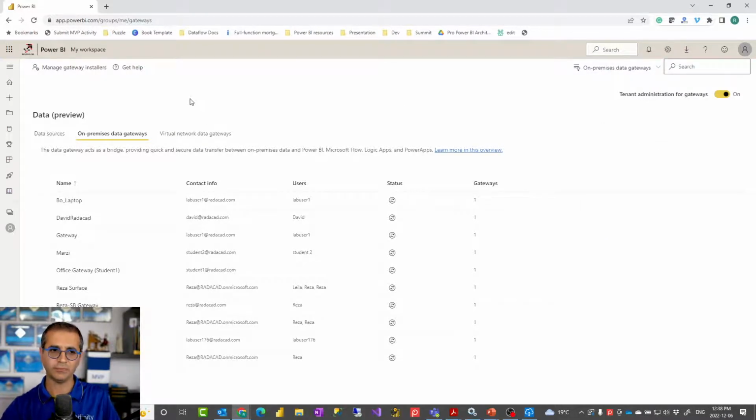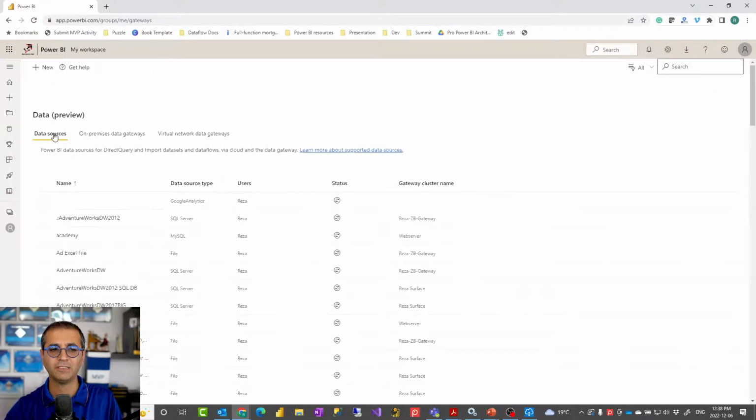So these are gateway users, but in addition to those, we also have data source users. As I mentioned, under the gateway, we have multiple data sources. Each data source can have a set of users.